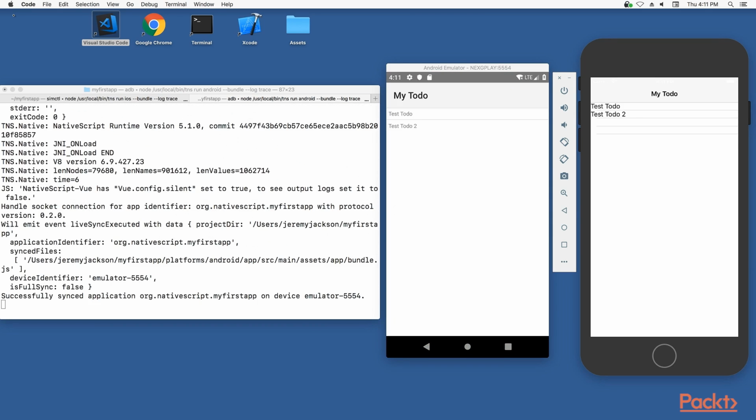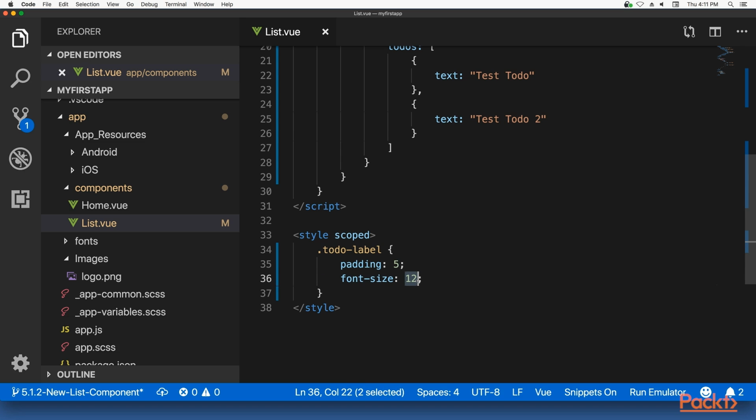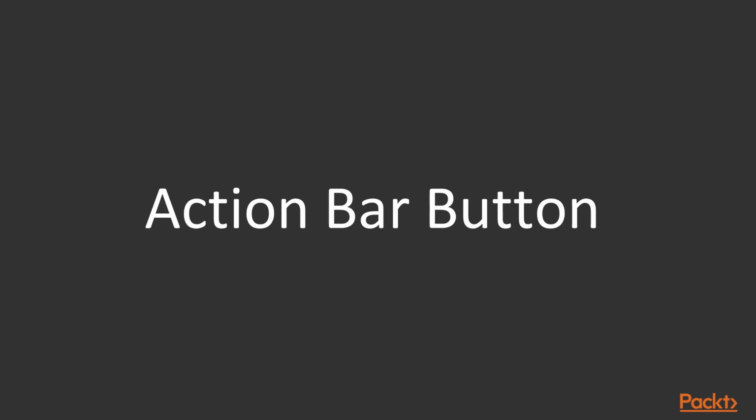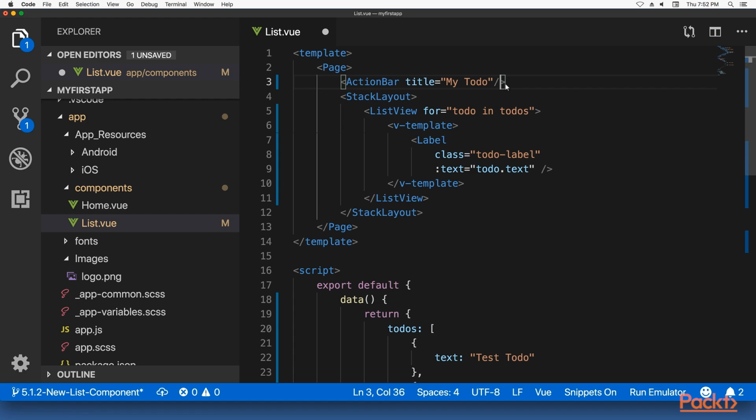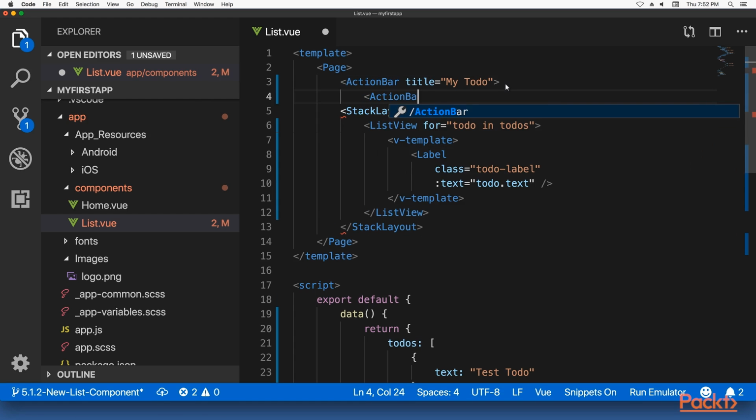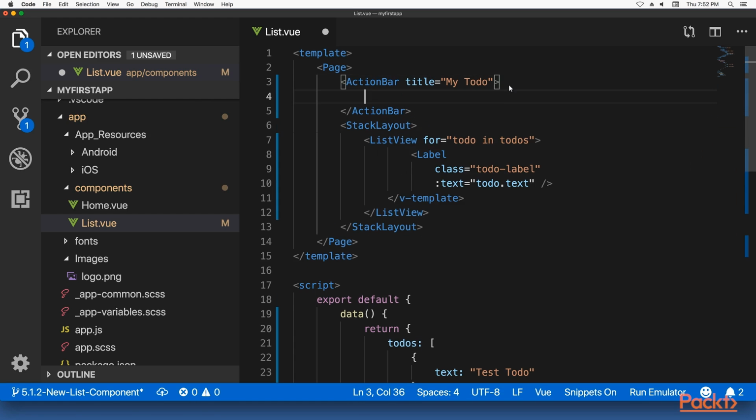Okay, the font is still not big enough. Let's double it. Much better. Now, let's add an action bar to add new entries. Remove the / for the action bar and give it a closing tag so we can add some items inside.